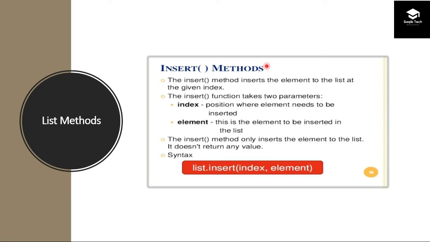For example, you have a list of students and you want to add another student at a specific index. You have 10 students, but you want to add another student at index 5. Right now at index 5 is another student, but what it will do, I will write list.insert, then I will write the index 5, then I will write the element.